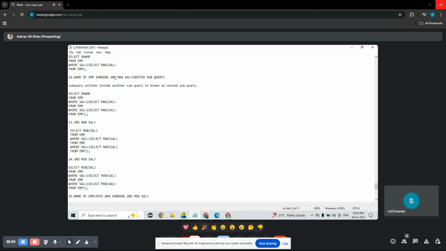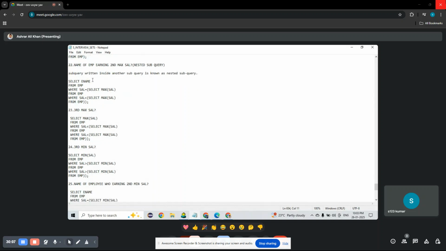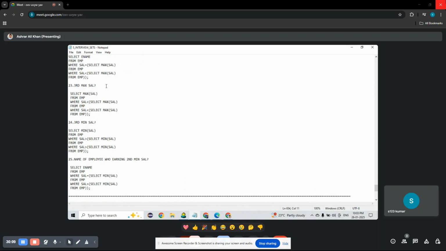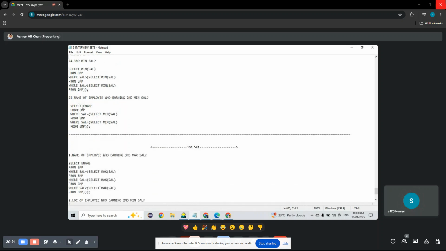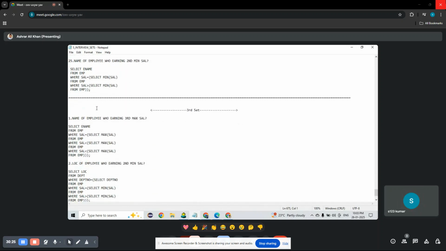Name of the employee earning second max salary. Nested subquery. Already discussed. Third max salary also we discussed. Third max salary: select max salary from employee where salary is lesser than select max salary from employee where salary is lesser than select max salary from employee. Third minimum salary also discussed. Name of the employee who is earning second minimum salary also discussed.